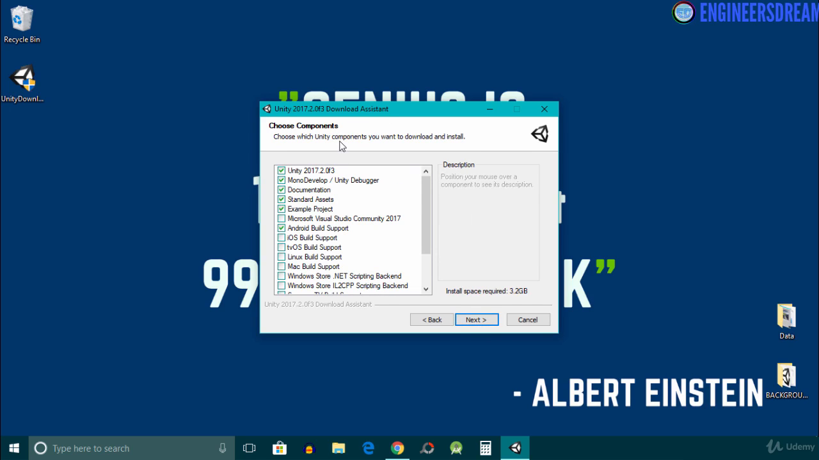Now guys, in this window, as you can see, there are some components which are selected by default. So these are the components which will get downloaded and installed inside Unity. Now, if you have a Mac system and an iOS device like an iPhone or an iPad, then you have to check this iOS build support option. So with the help of this iOS build support option, you can build your Unity projects and run them inside an iPhone or an iPad. Okay. On top, we have this Android build support option. And with the help of this Android build support option, we can build Unity projects and we can run them inside an Android smartphone or an Android tablet.